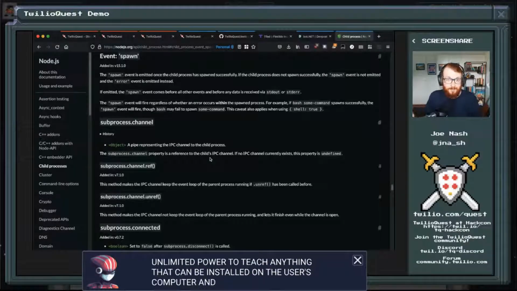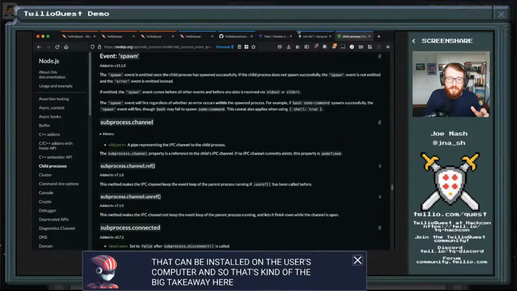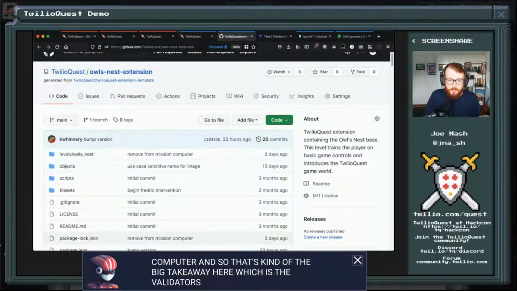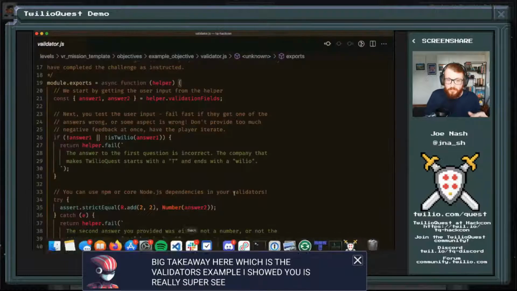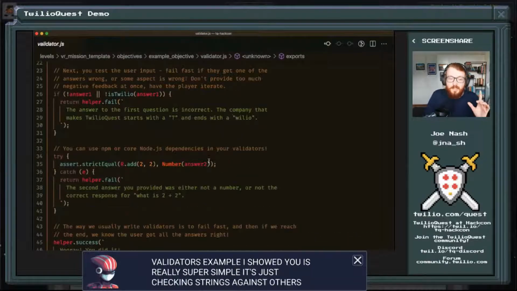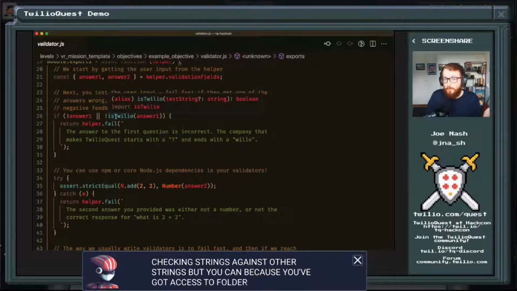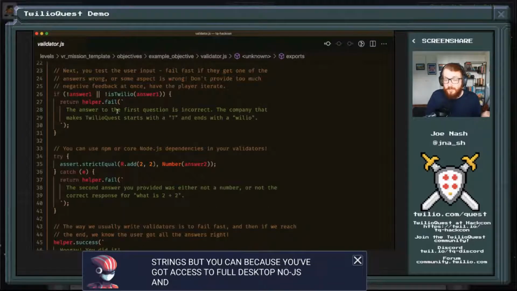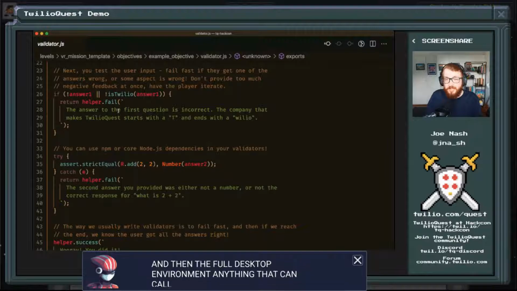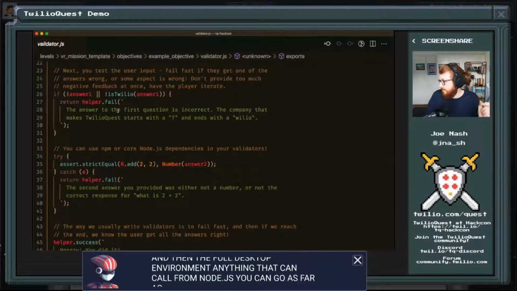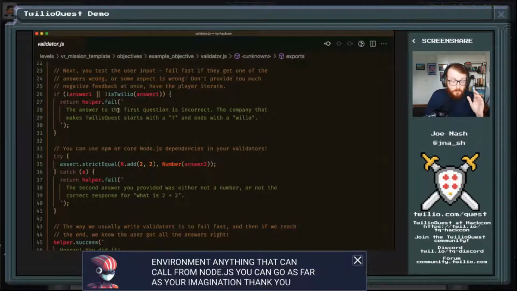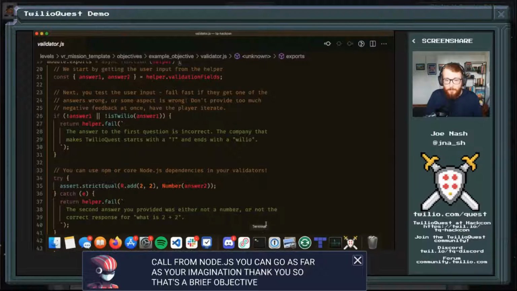And so that's the big takeaway here, which is these validators, the example I showed you is really super simple. It's just checking strings against other strings. But because you've got access to full desktop Node.js and then the full desktop environment, anything that can be called from Node.js, you can go as far as your imagination will take you. So that's a brief look at objectives. Let me open up a map for you.